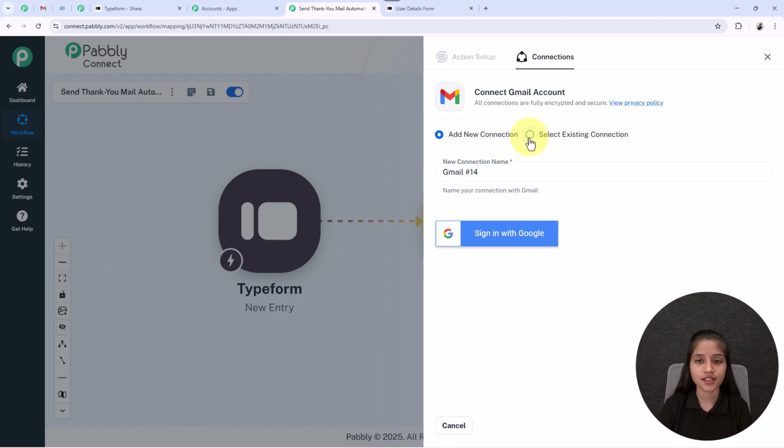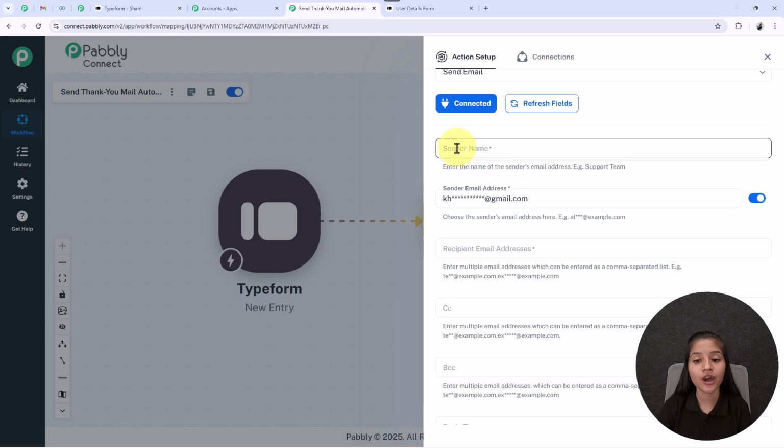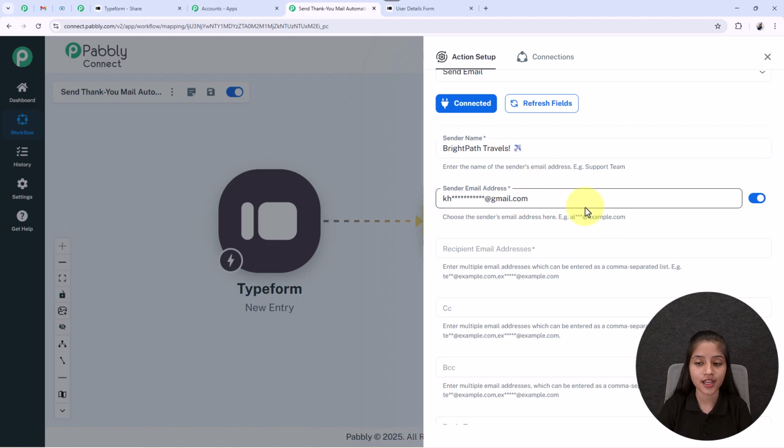Here I have an existing connection, so I am selecting this. After that I'm simply clicking on the save button. You can see my Gmail account is successfully connected to my Pabbly Connect. After that you have to write the sender name in this field, that I am going to write as Bright Path Travels. After that here I selected the sender email address.